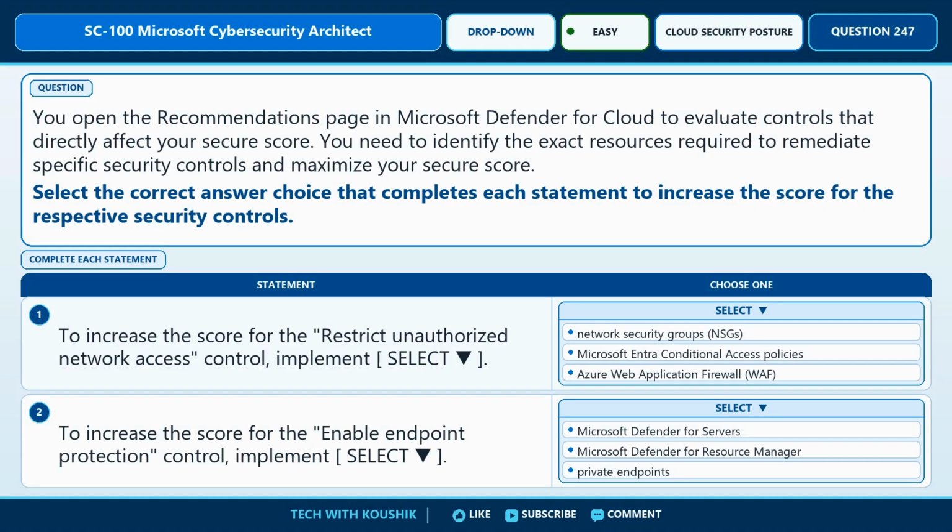Question number 247. Scenario. You open the recommendations page in Microsoft Defender for Cloud to evaluate controls that directly affect your secure score. You need to identify the exact resources required to remediate specific security controls and maximize your secure score. Select the correct answer choice that completes each statement to increase the score for the respective security controls. Complete each statement by selecting the appropriate option from its drop-down list. Statement 1. To increase the score for the Restrict Unauthorized Network Access control, implement the blank.